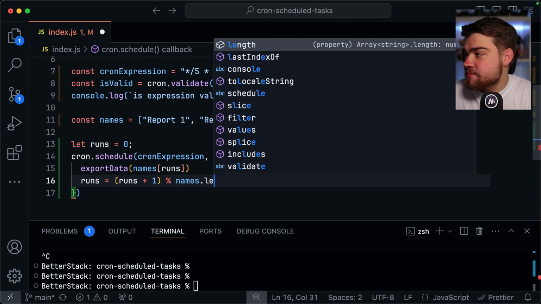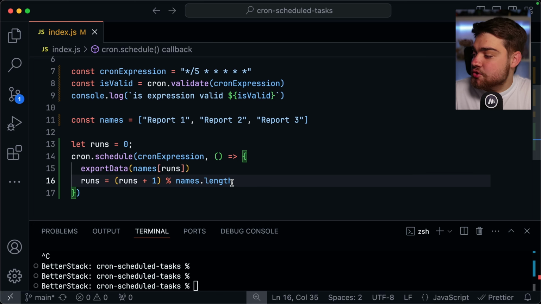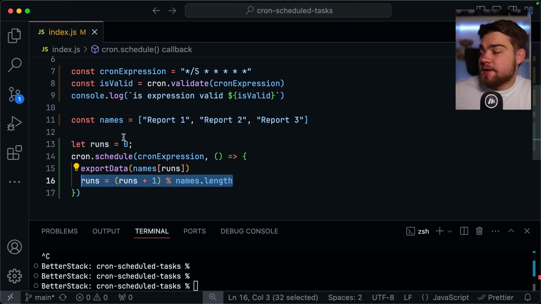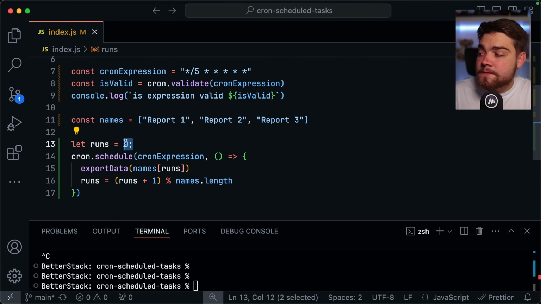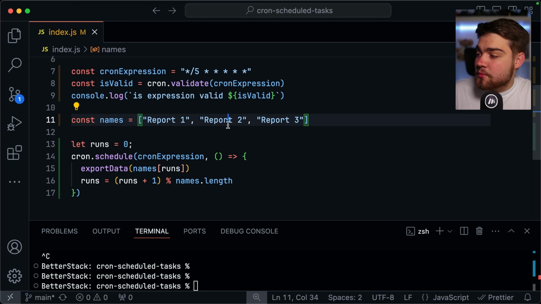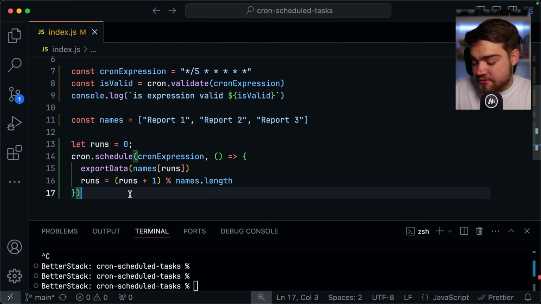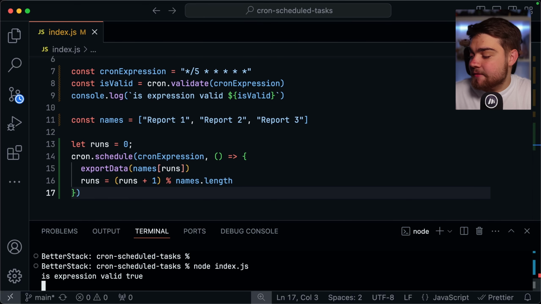So I'm going to do names.length here. As I said, this is shorthand to make sure that we're not getting to runs 3, 4, 5, 6. Instead, it's going to go 0, 1, 2, and then reset 0, 1, 2 each time. This is a really cool shorthand to do that. So now let's go ahead and run our project here.